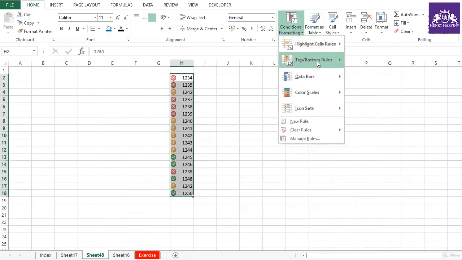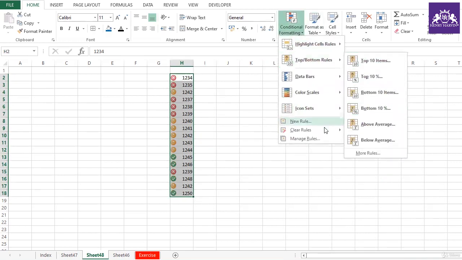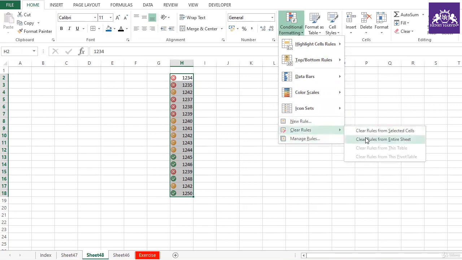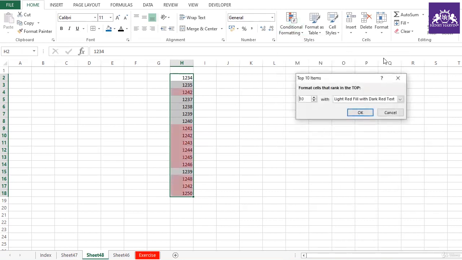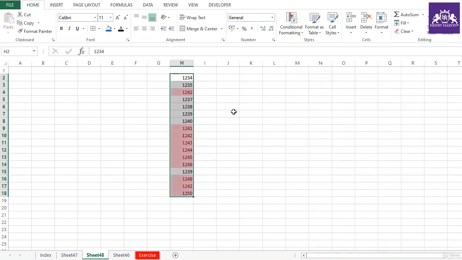So let's do some more changes in that. First, you clear the entire sheet. Let me show you some more examples here. Top 10 items. You know that top 10 items are highlighted. So what is meant by top 10 items? It is taken from descending order. All the top 10 items are highlighted.